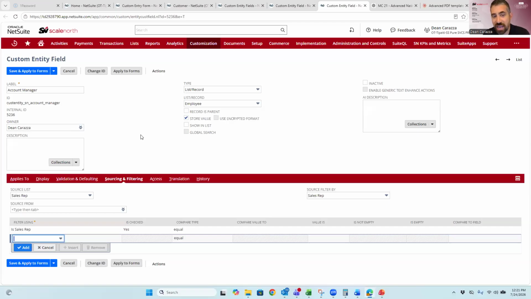So if there's another flag or field or way to indicate who you'd want to filter down the list for, you can kind of filter. So I'm going to use the sales rep as the source list. So I'm only going to look at employees who are a sales rep. And then the field that I'm going to filter off of is sales rep checkbox checked. So by doing that, you'll see when we show it that when I select an account manager, it's only going to show me employees who are sales reps. So I'm kind of shrinking down the results so I don't see all employees in my list.